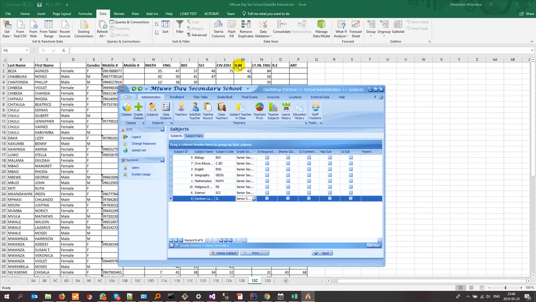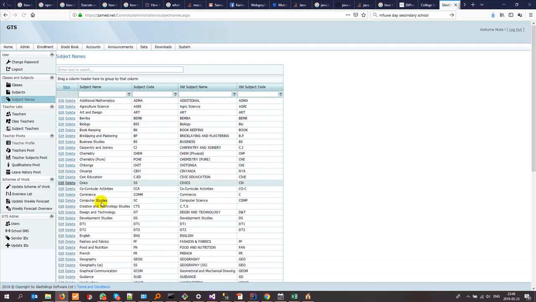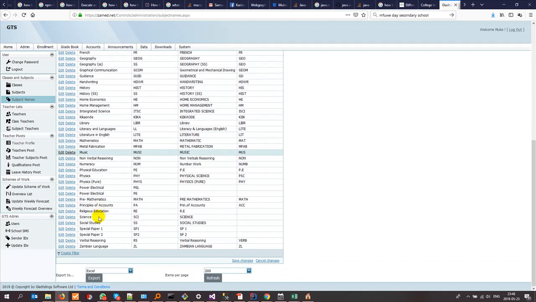Now with Gladtidings, we're trying to unify the way the subjects are named. So when you're adding these subjects to your desktop system, we advise that you go online to our online system and look at the subject names that are there. Then use those names that you can actually see online, because that's what we want you to do.